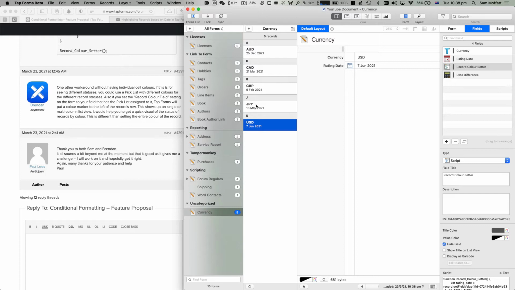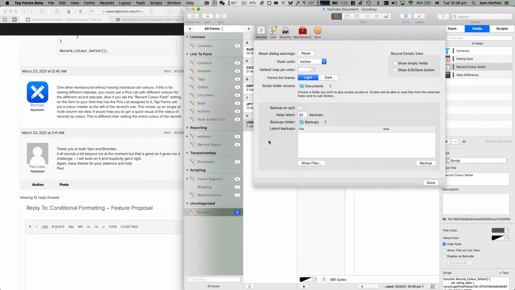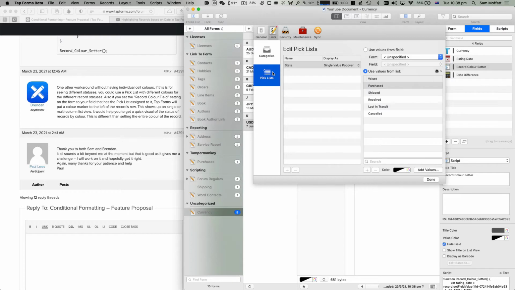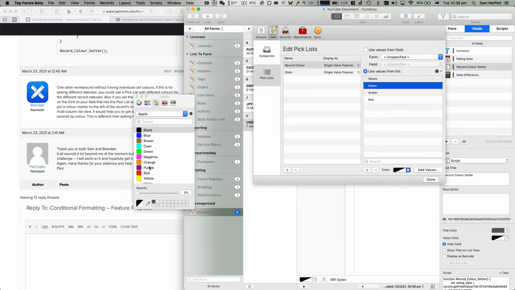And now this allows us to start to do the pick list implementation. So to do this, we need to go into preferences. So Tapforms preferences, we need to go to lists. And we're going to create a new pick list, and we're going to call it record color. We're going to create a green color, an amber color, and a red color. And we're going to assign those. Green.